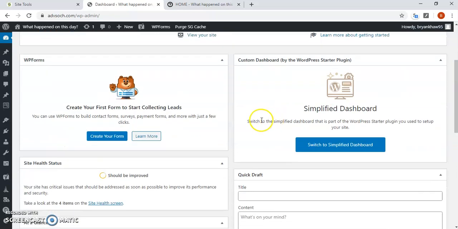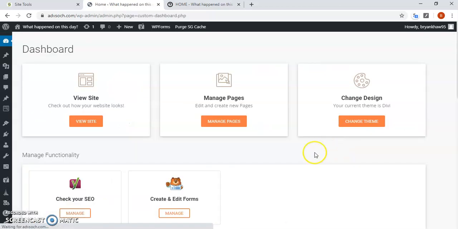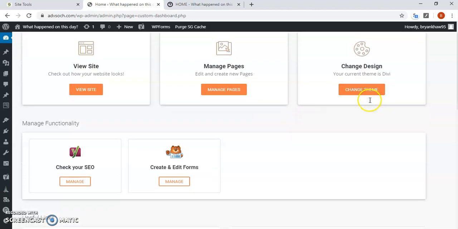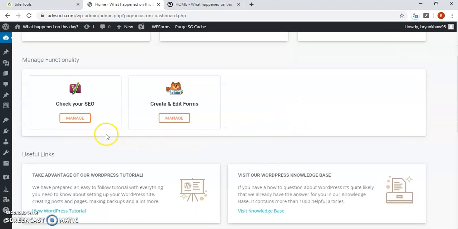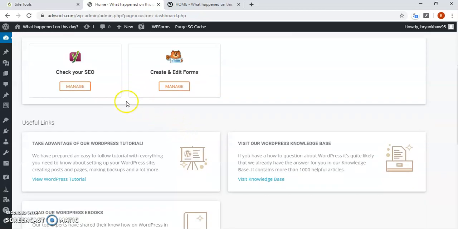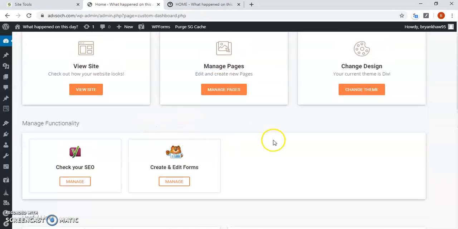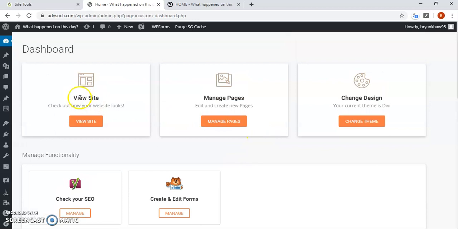But if we were to have a much more simplified version of the dashboard, we can simply click on this button. It will bring us to a simplified version, where we are only able to access the view side, manage pages, change of design, and also move to different plugins and application install as well, but it does not fill us with too much content.